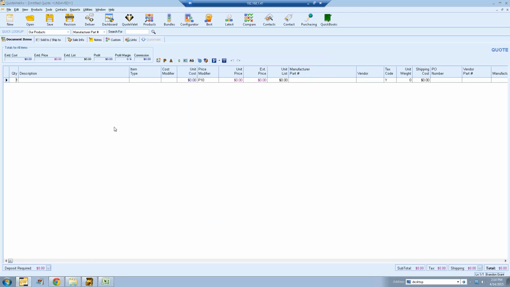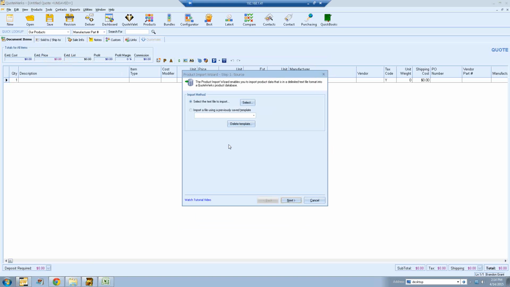So when you're ready to import a price file, we're going to click on our Products option up at the top, and then we're going to select Import Wizard. And this will bring up our Import Wizard, and it's going to walk us through importing a price file into QuoteWerks. Now, one thing to keep in mind, if you already have an Excel sheet of your items, you need to save it as a CSV file.